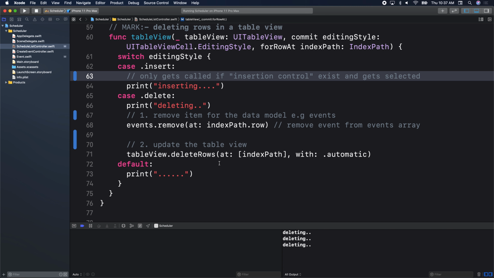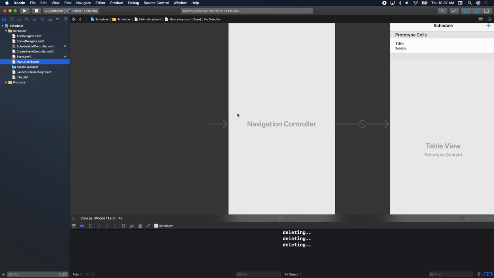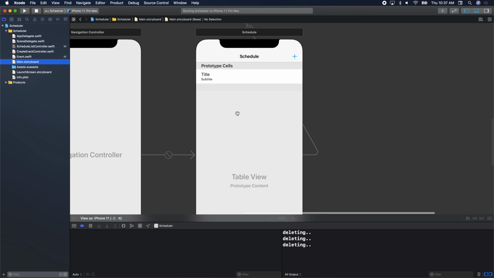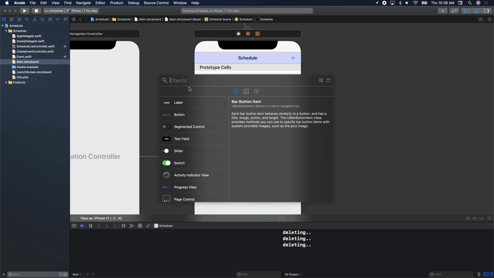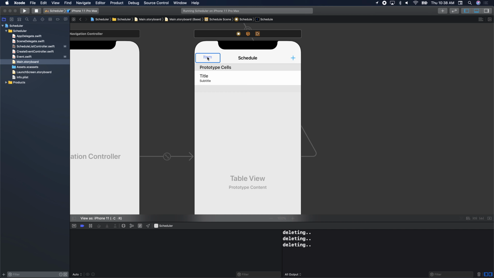Great. So let's keep going here. Let's go edit our storyboard. Access your storyboard with the table view, the schedule list storyboard, schedule list scene. Yulia, you have it, correct? Okay. So here we want to add in a UI bar item. So let's search for bar item. I drag it over, I double click on it, and I call it edit.